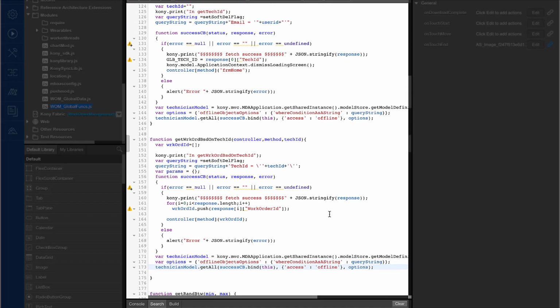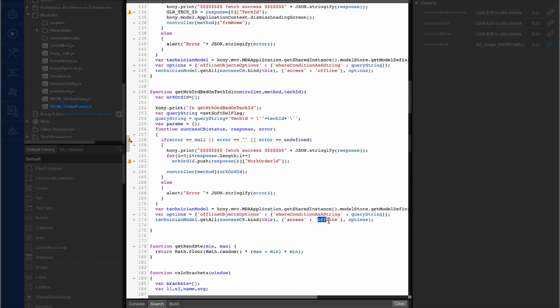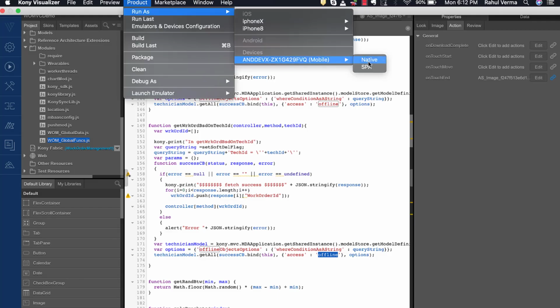Next, the access mode has been changed from online to offline for the technician object model. So, the app receives the data from the local database or device database, and it will not make a network call. Finally, build the app.